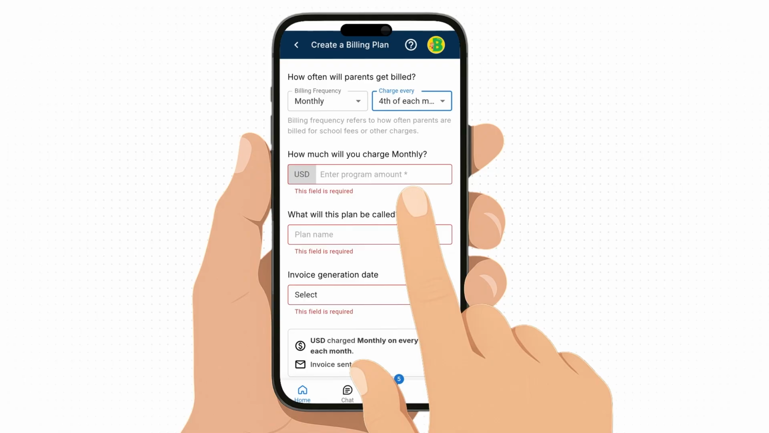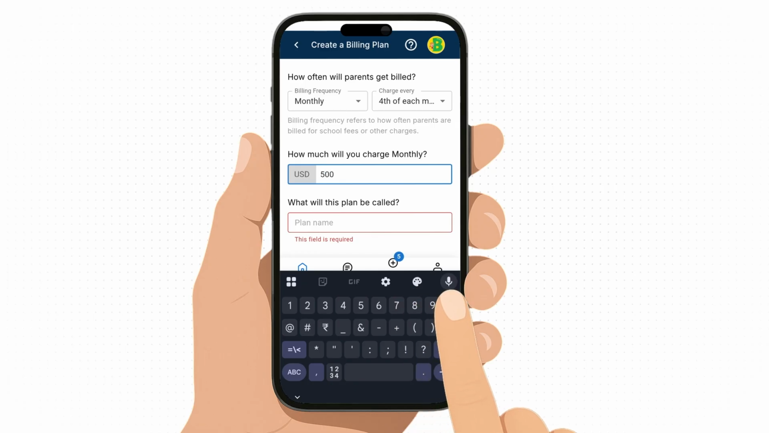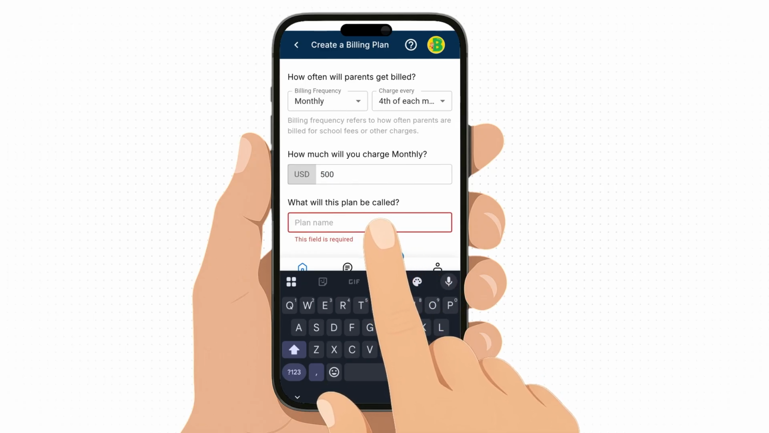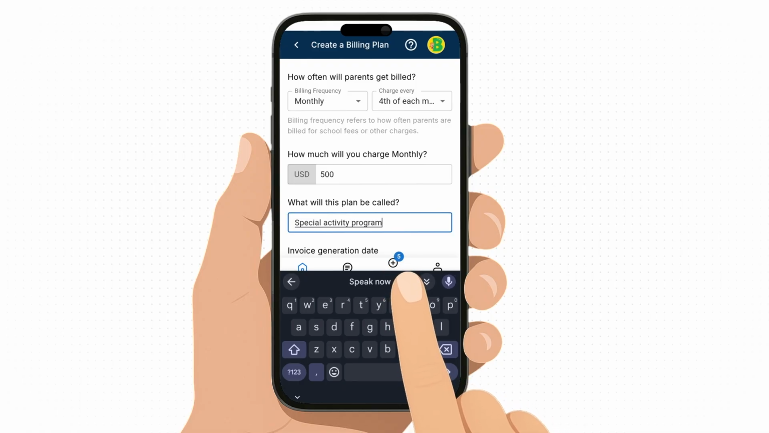Next, under How much will you charge, enter the invoice amount you want to bill parents for. Then, under What will this plan be called? Enter a name for the plan. For example, monthly tuition or special activity program.